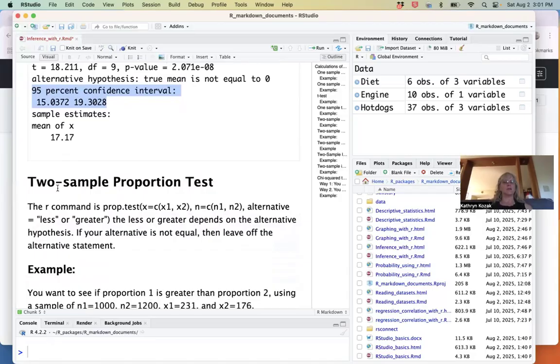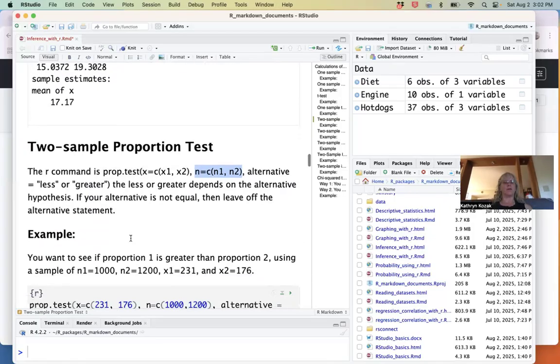For a two sample proportion test, same thing, because we're doing proportion, you do a prop.test. Your x's are the two values you measured from your different samples. Your n's are the two sample sizes you measured from your different samples. And your alternative equals greater or less, depending on what you have. Again, leave that off if you don't have anything.